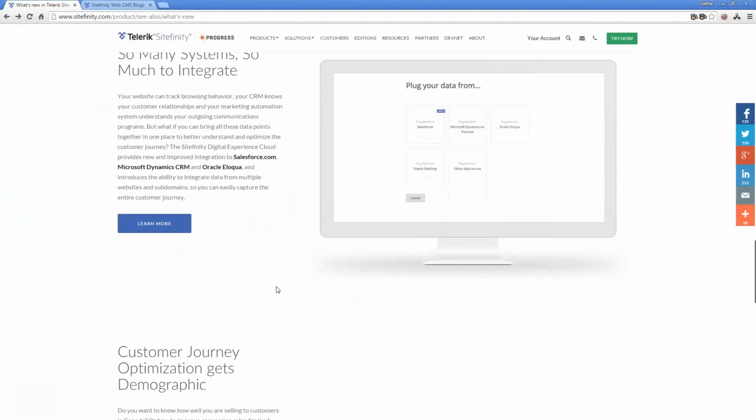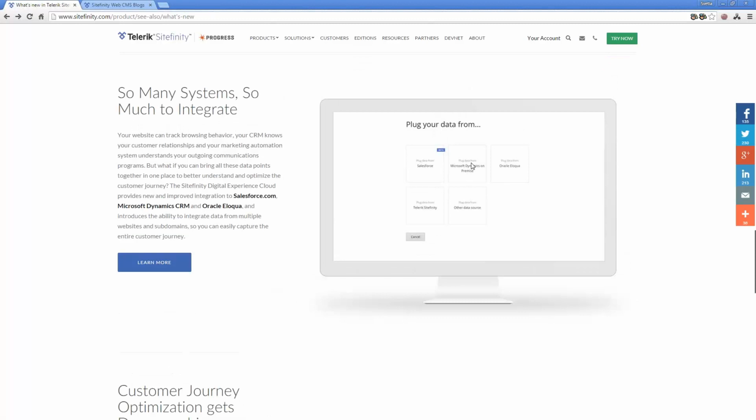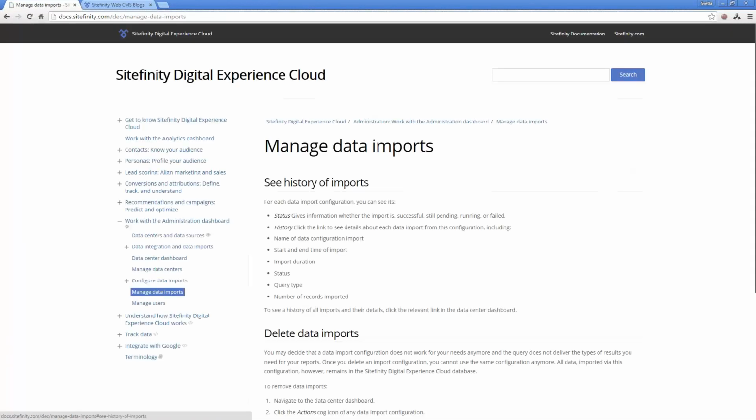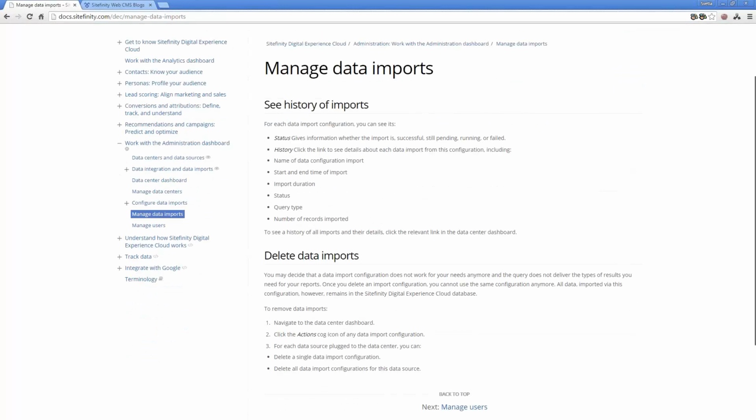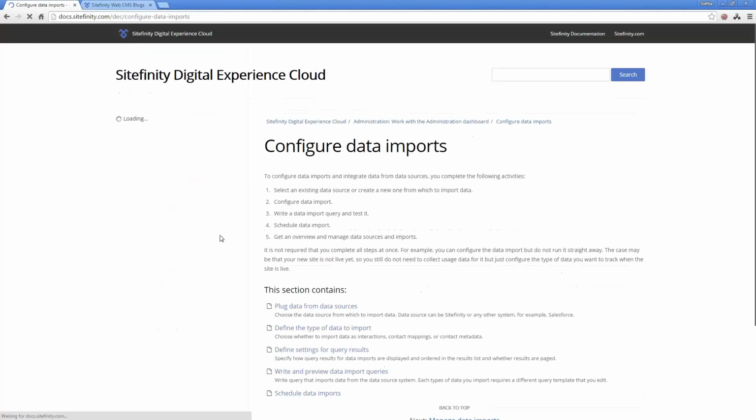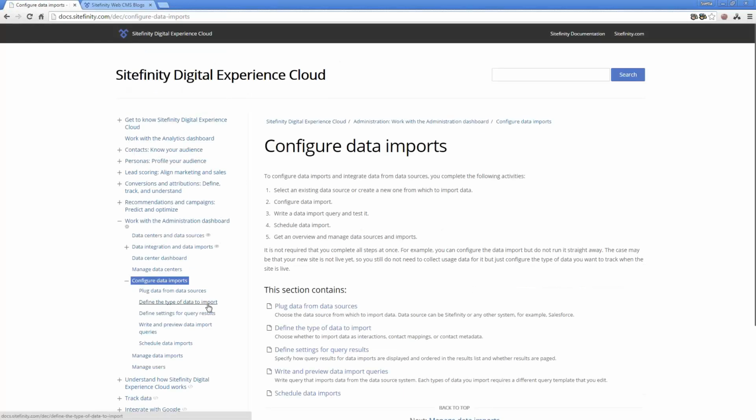In a much more similar way, as you're plugging data from Salesforce, from Dynamic, from Oracle, from Sitefinity and things like that, basically you can read through the documentation of how you manage the imports and how you configure the different imports, and you can define a type, you can define a query. It's much similar to Salesforce. I believe we haven't plugged in any templates of this yet, but they're coming soon as well.